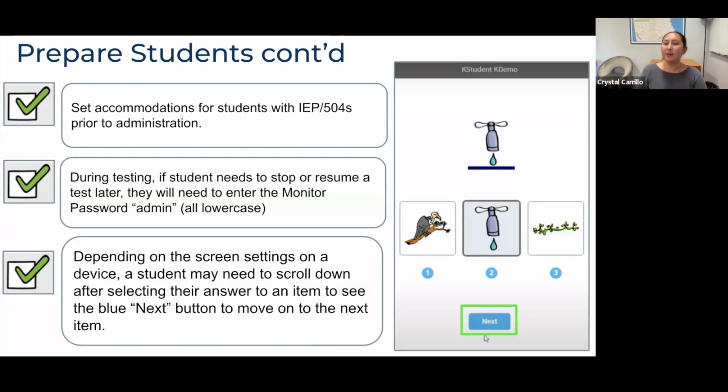And also, depending on the screen settings of the device that the students are using, when they select their answer for an item, in order to go on to the next item, they will have to select the blue next button. And sometimes the blue next button is at the bottom of the screen and they will have to scroll down. So they might have selected their answer, but they don't see the next button. And it's just a matter of them scrolling down to see that next button.